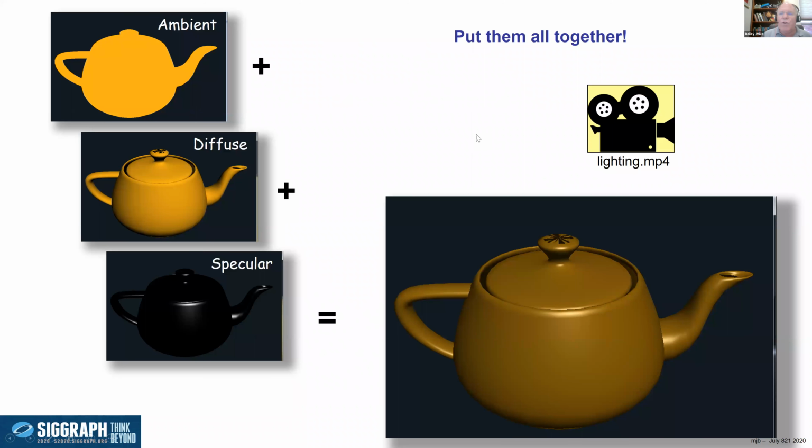And so here's how it all comes together. And if you go to this MP4 video, you can sort of see the different components brought in and taken out. So ambient is a constant. Diffuse is, well, it's this variation in intensity around a curved surface. And then specular are the bright spots. Put them all together, what have you got? You've got something like this. This is decent results. It's not super results, but it is decent. And in computer graphics, this has been used for a lot of years.